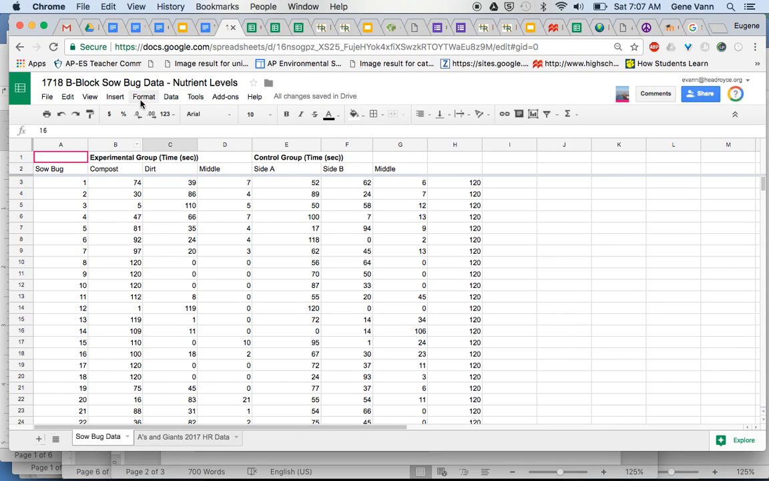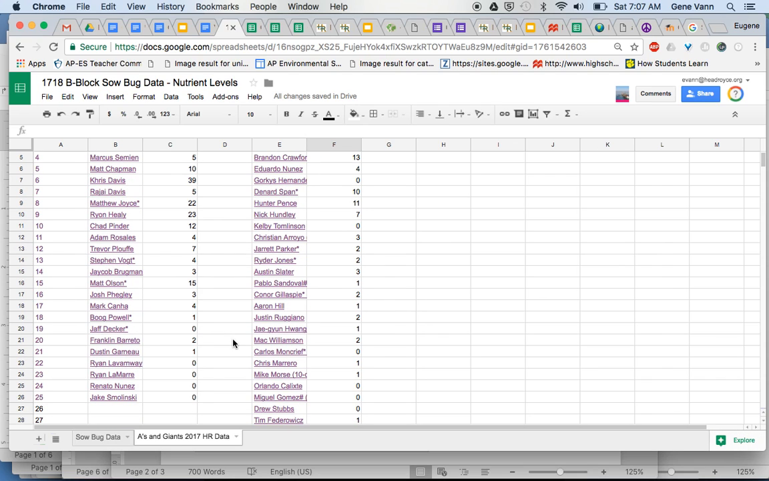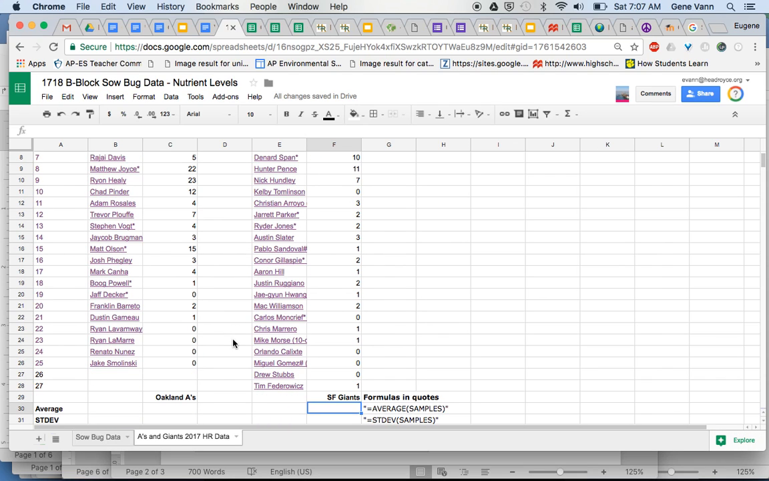So if you go to your original spreadsheet that I've shared with you, at the bottom you'll notice two tabs. One says SOBUG data and the other says A's and Giants data. And so you can click on that tab, and here's where I've downloaded all of the players and then the home runs for the season.